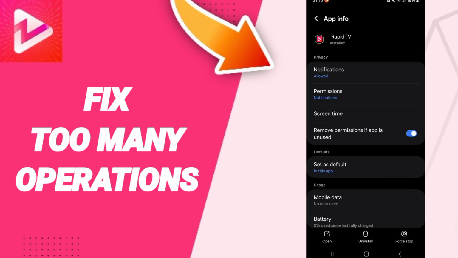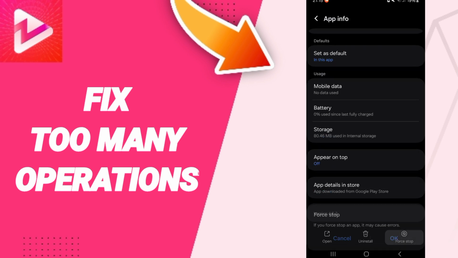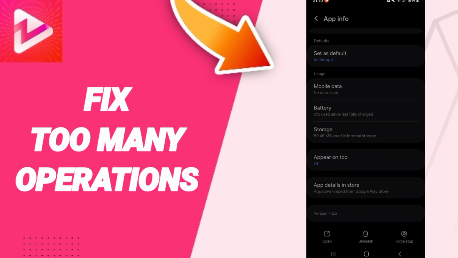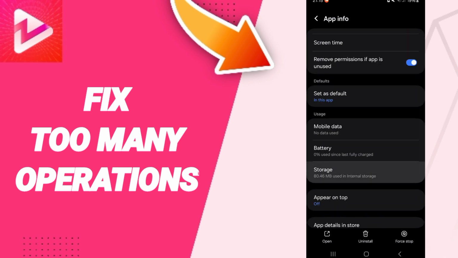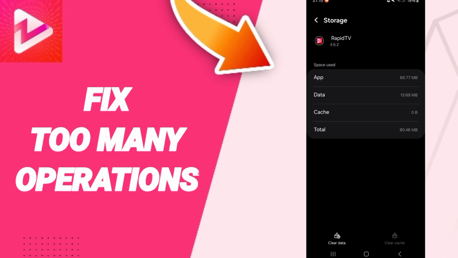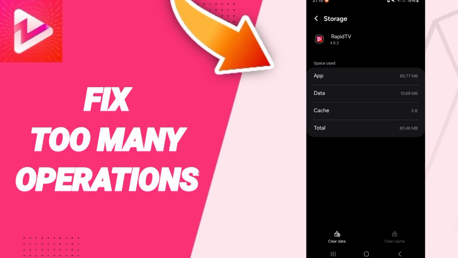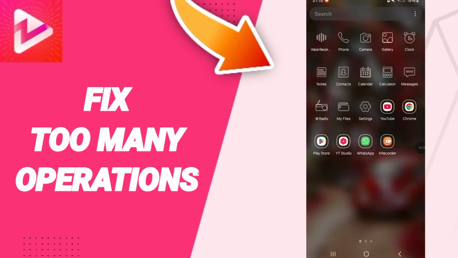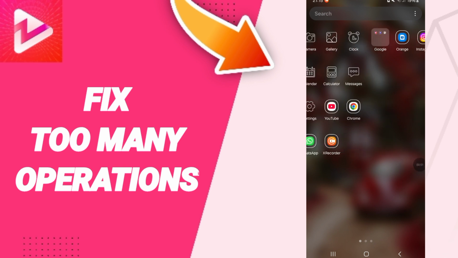Then on this page of app info, you will click on force stop and you will click OK. Here you will enter storage. Then we click on clear cache. In the end, you will turn off your phone and wait a moment to restart your phone again to fix that problem.